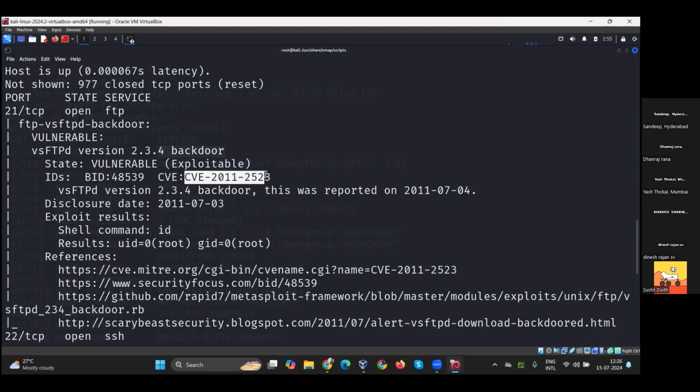Okay, in 2011 they found this vulnerability. This is the 2523rd vulnerability, so this is the ID of the vulnerability. Before this one, they had found 2,522 vulnerabilities, and this is the 523rd vulnerability in the year of 2011.